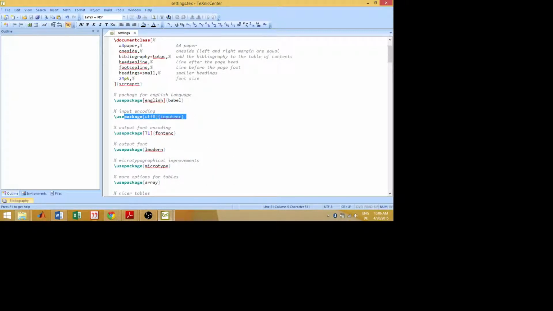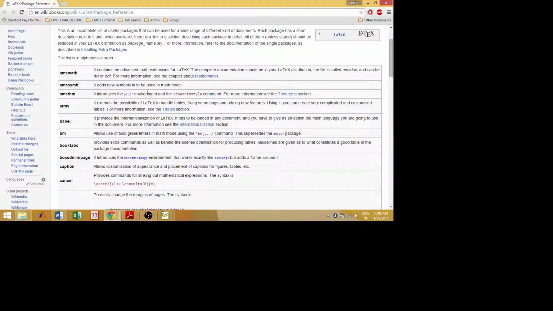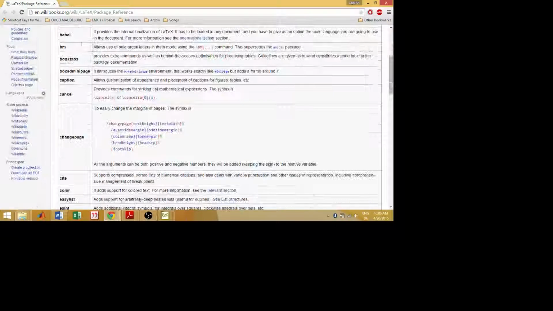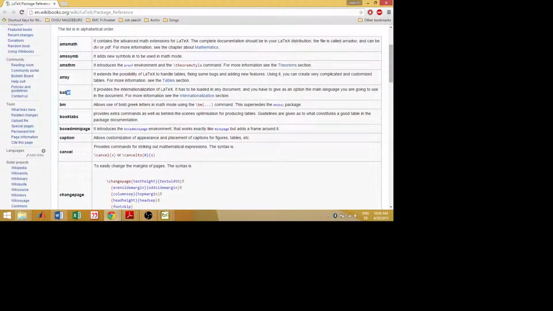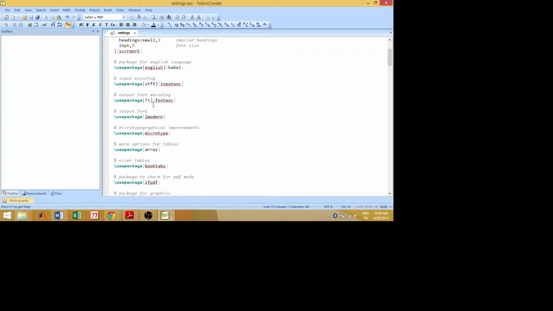I can show you the link. Yeah, here's Wikibooks. Here you have the list of packages and the purposes of the packages. For example, Babel is for internationalization, right? And you can see here in the beginning that we are first loading this package called Babel, just for your understanding. So like that, you need to find the package.